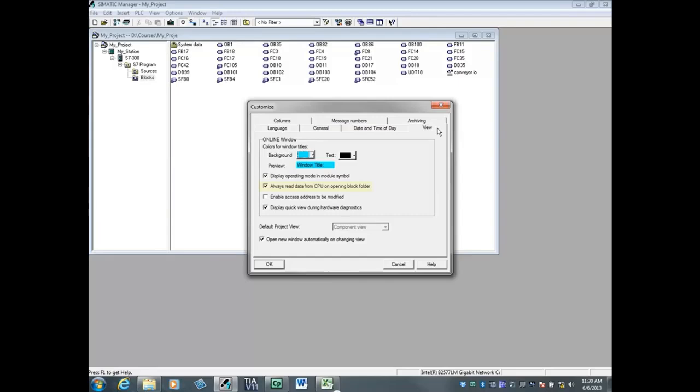Always Read Data from CPU on Opening Blocks folder is also checked by default. When you open an online blocks folder, this option tells SIMATIC Manager to get the block list from the online PLC. By default, Enable Access Address to be modified is not checked. Online window access addresses are displayed in the Windows Object Properties and obtained from SIMATIC Manager. It is strongly recommended that you not select this option.